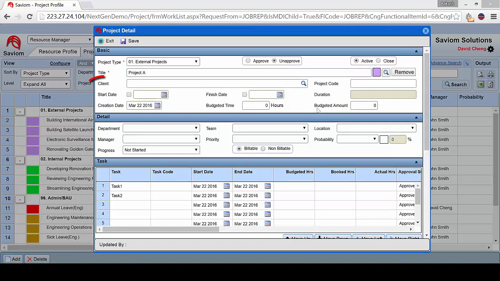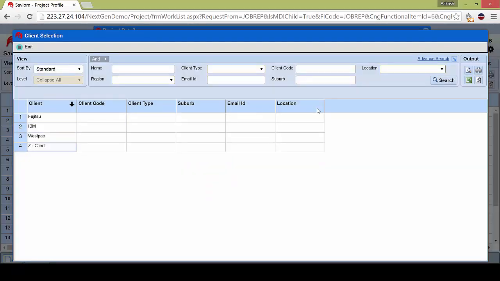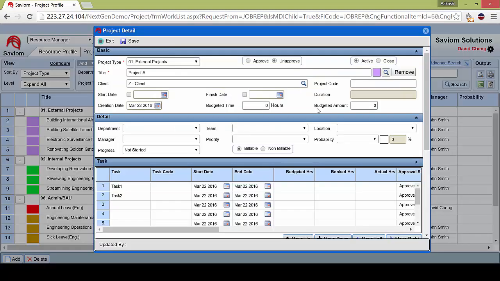We can then determine the client that we're conducting the project for, so you can search over here. There might be a pre-made list, so in this case, I can select Z client. If the project is conducted for internal purposes, then this field can be left empty.